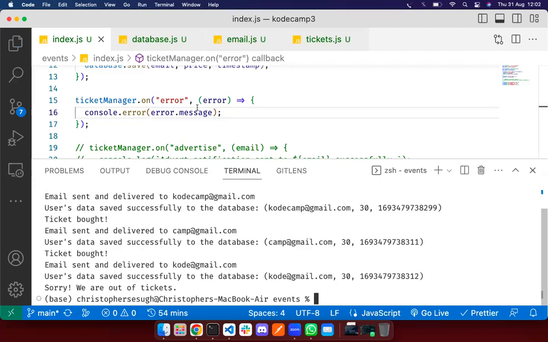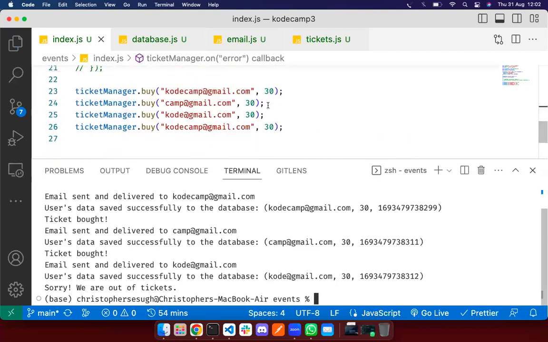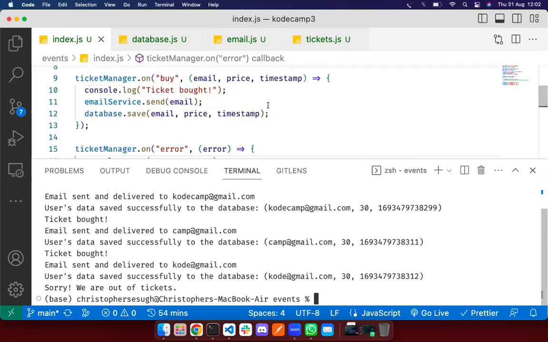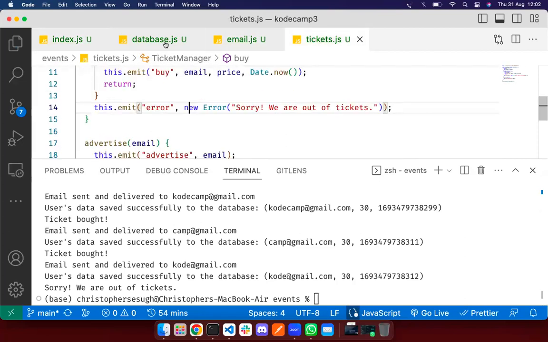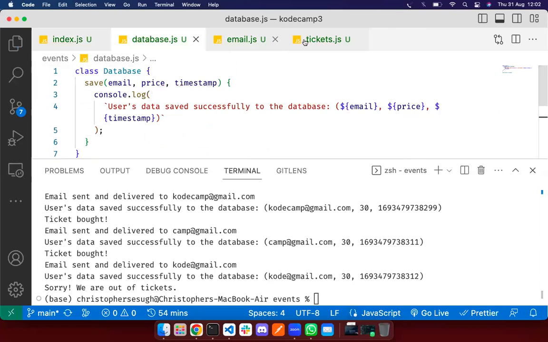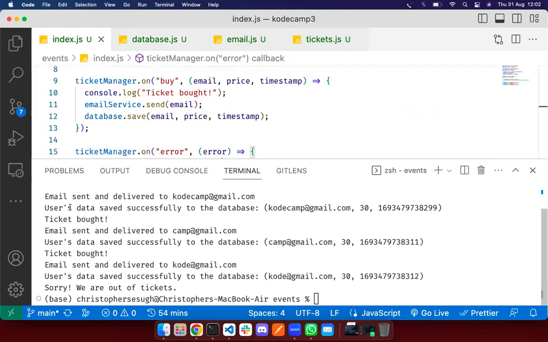And we have, okay, let's just limit this to, instead of writing database. Okay, that's cool. And then we have the first user bought their ticket, the second user, and the third user. Then the first user wants to buy a ticket again. Then we just send him a message, sorry, we're out of tickets.